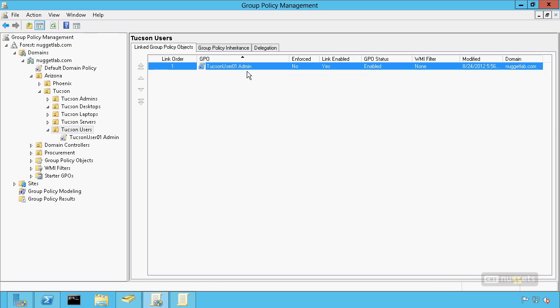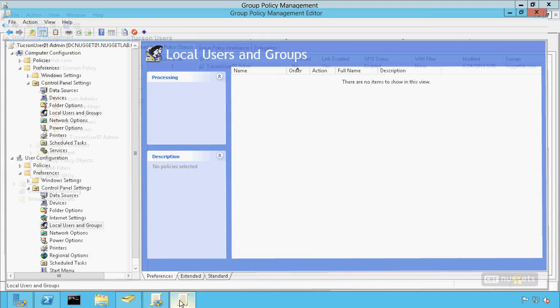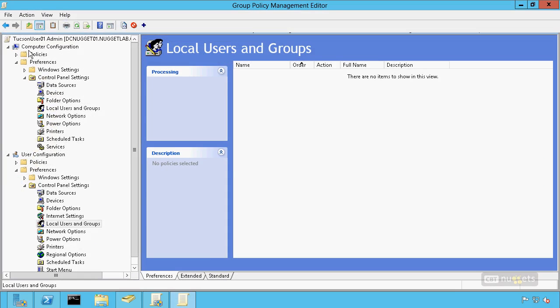Again, that's an arbitrary name. You can call it whatever you want to. And then as I open that up to edit it, notice the path that I took. You can go to either computer configuration or user configuration, but it all depends upon what the contents are of the OU to which this policy is linked. It's linked to a user's container, so I'm going under user configuration. We'll talk more about that again when we talk about GPOs later.